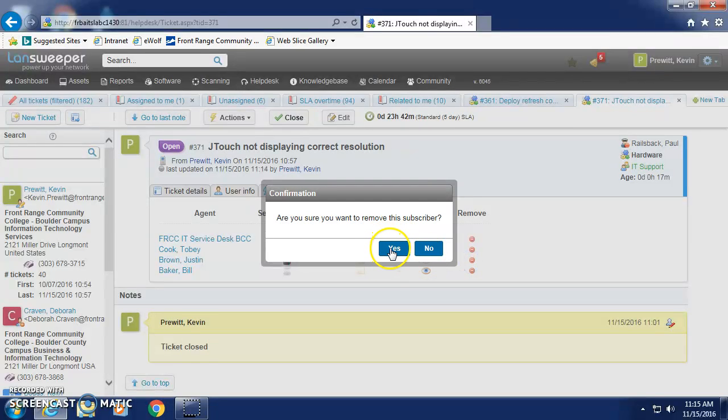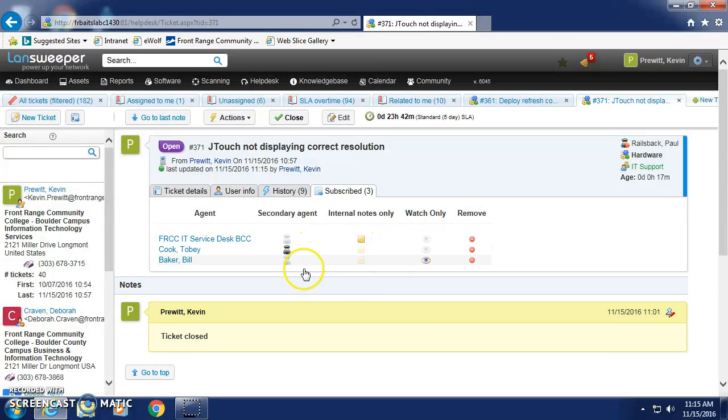And I'll go ahead and delete Justin here so we don't have two secondary agents. We only have one. So basically I have one of each type here: internal notes only, secondary agent, watch only.